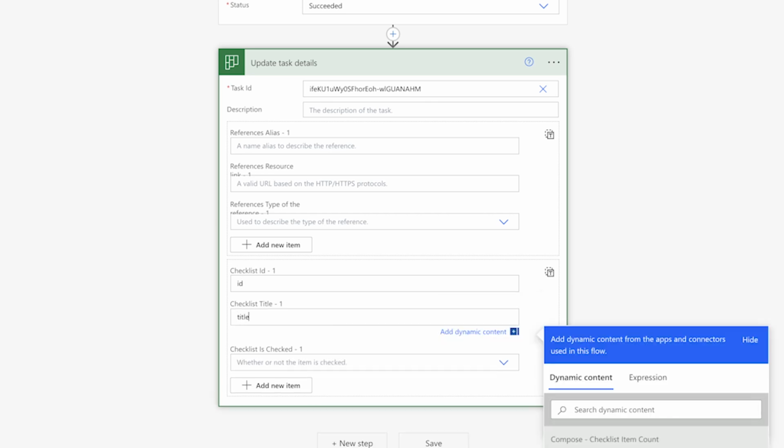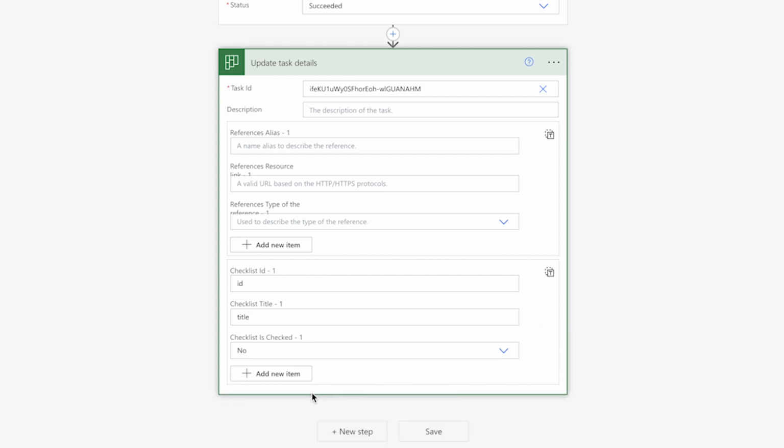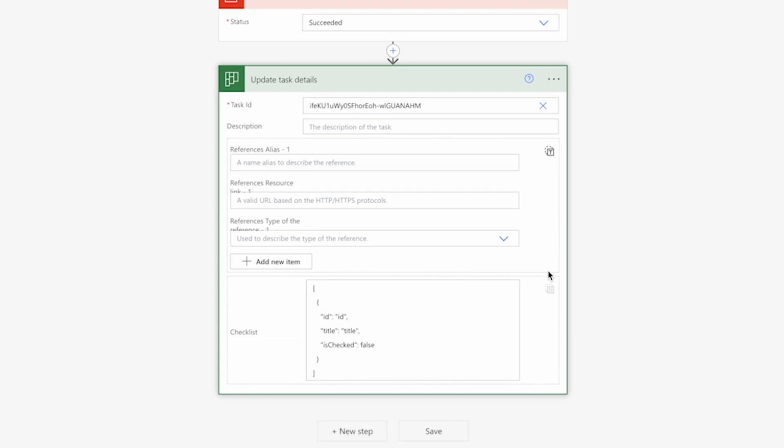For the last field, select whether you'd like the checklist item to be checked or not. I'm going to select No. Click the icon to switch the mode. The required array needs to include keys for ID, title, and is checked.